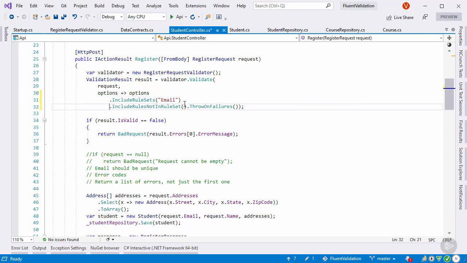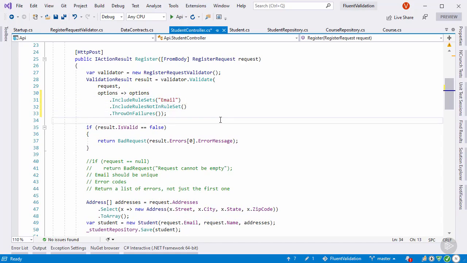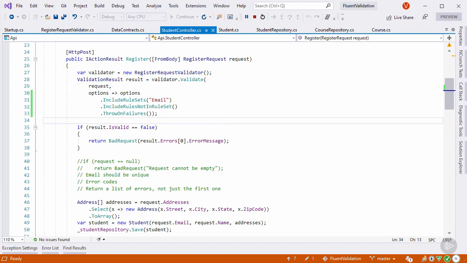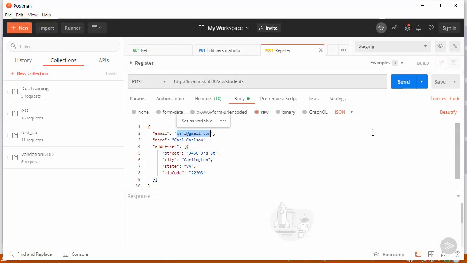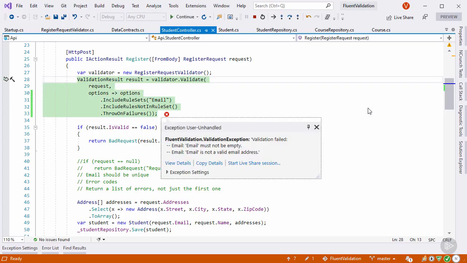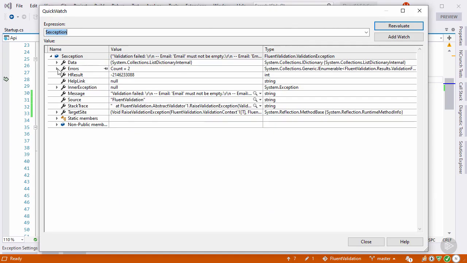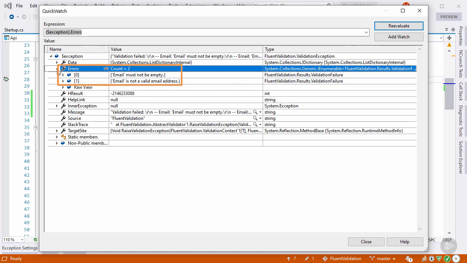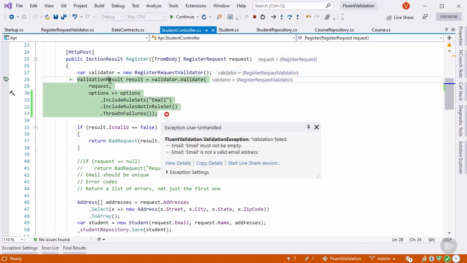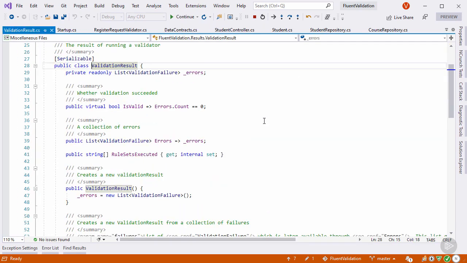Let me put them on separate lines. Good. Let's see how it works. Removing the email address, and you can see that the library has thrown a validation exception. The exception itself contains the list of errors that took place during the validation. This list is the same as in the validation result.